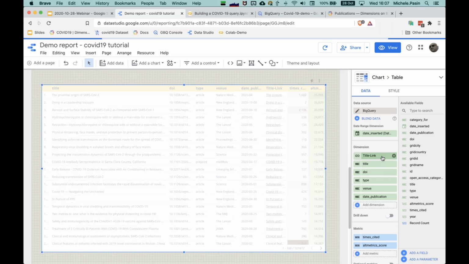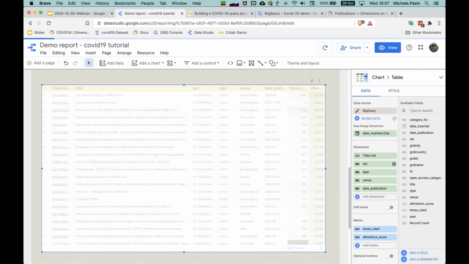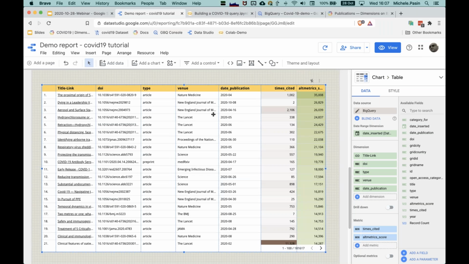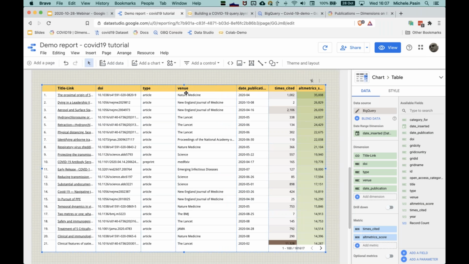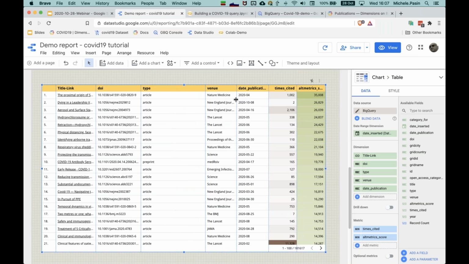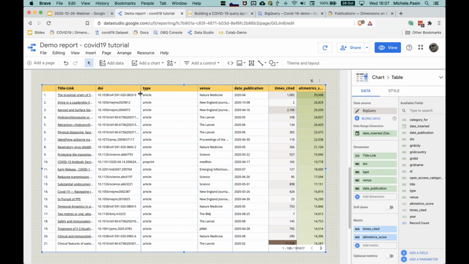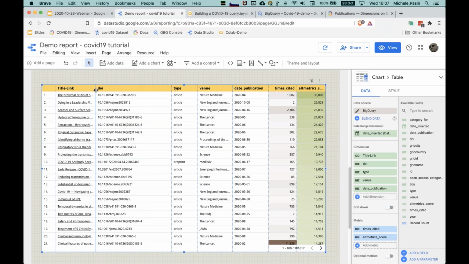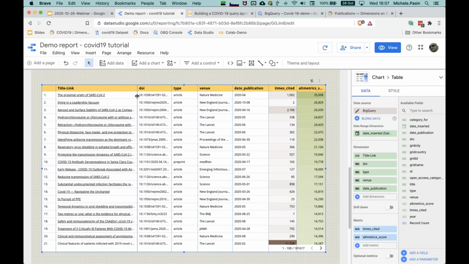So I'm bringing the title link field, this new field here, getting rid of the old title field there. So back to my table, I'm going to adjust it a bit. It's re-rendering it. Okay, so things look okay. Of course, the column titles could be changed to make it look a bit better. When I have type there, DOI, and I have my title link right there.